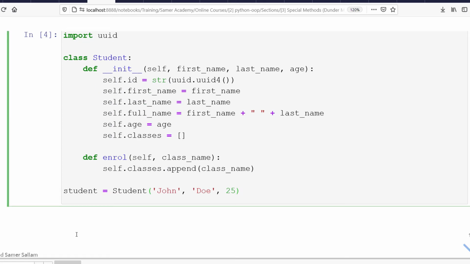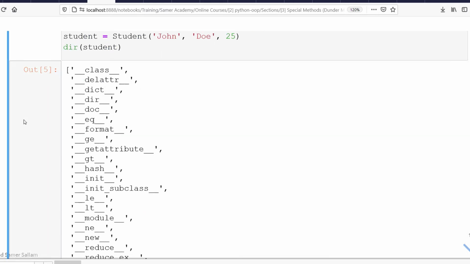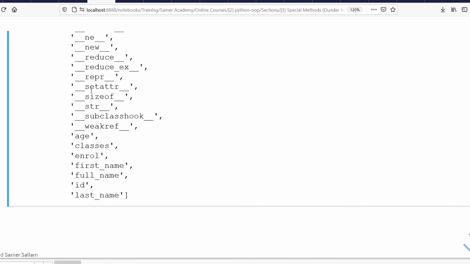The dir function is a function that will give you all the accessible names by the object that you have, which means when you say object dot, what are the names that you can use? Let's see. If I say dir(student) and run, you will see here a long list. In this list, we have age, classes, enroll, first name, full name, ID, last name. And all of these are the instance attributes and the methods that we have inside the class itself.